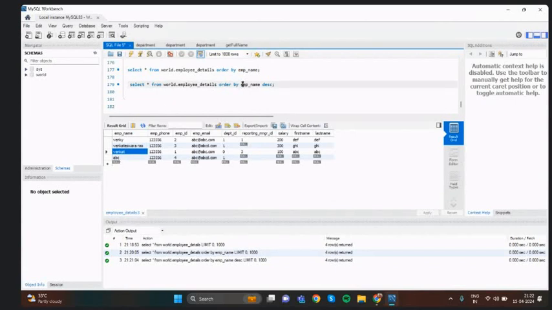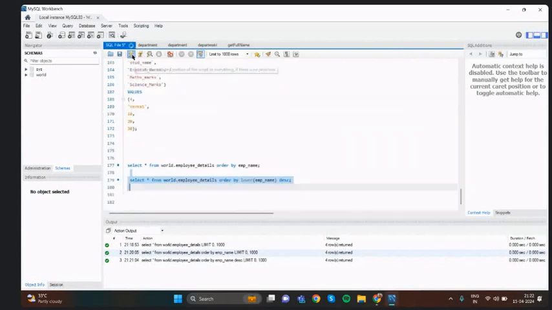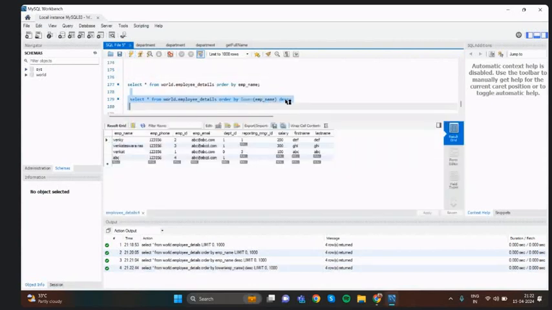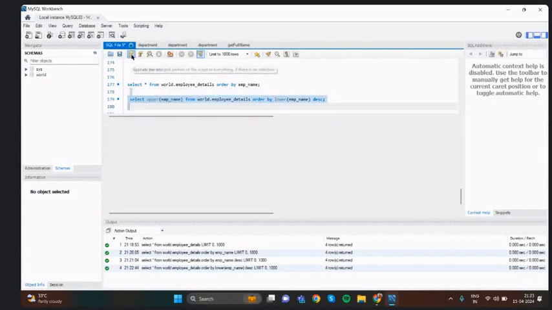So I can use something called lower of. The moment I say lower of employee, it will convert everything into lowercase, and then it will sort. Similarly, if you want to convert anything into uppercase, you can use upper of. For example, here I can just say upper of emp_name. So it will print the name in the upper cases.